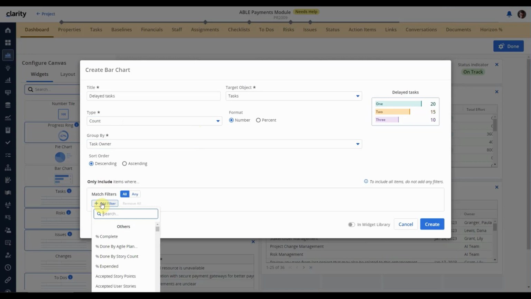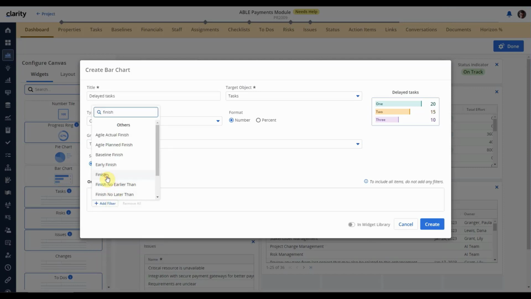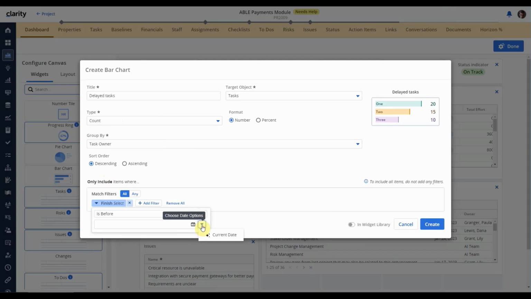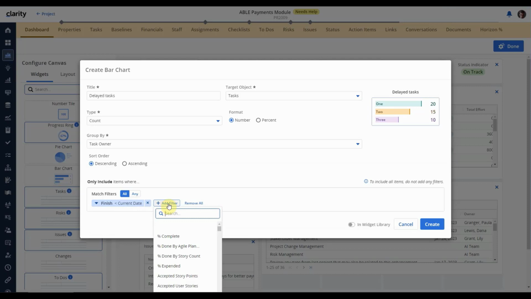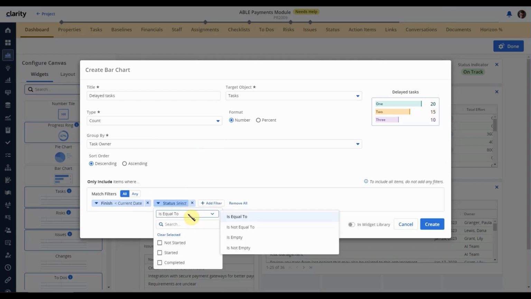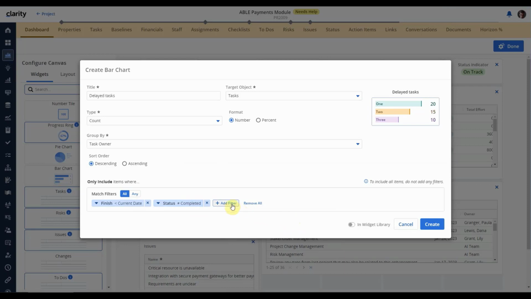I want to define my conditions so that I only want those tasks that are in the past, which means they're before today's date. I want where the status is not completed. And I want to make sure I only look for tasks, because there might be some summary tasks with no owners. I don't want to see any of those.